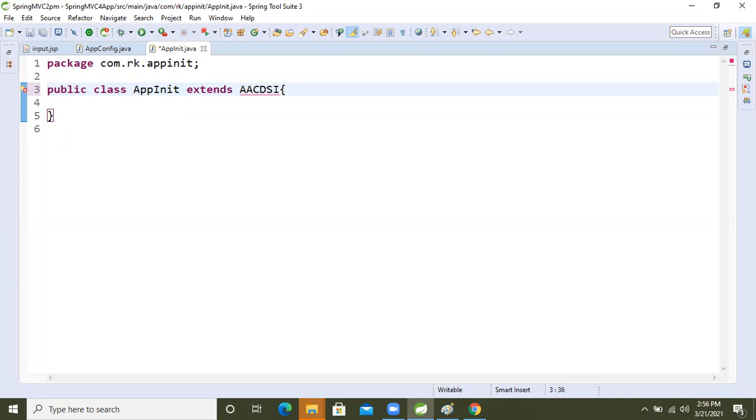I'm writing just half of it, so I will tell it again: AbstractAnnotationConfigDispatcherServletInitializer. A means Abstract, Annotation, C means Config, D means Dispatcher, S means Servlet, I means Initializer. This is the abstract class name.